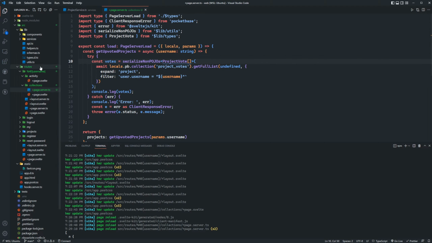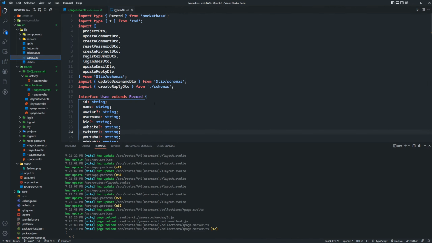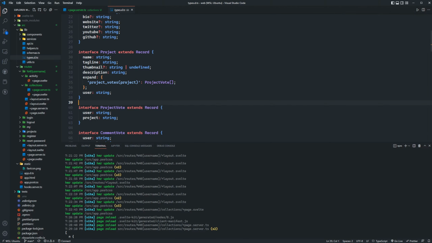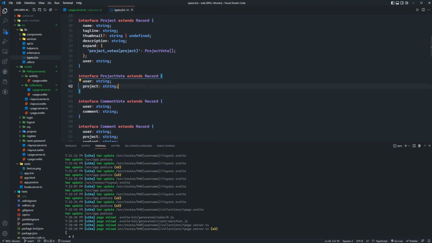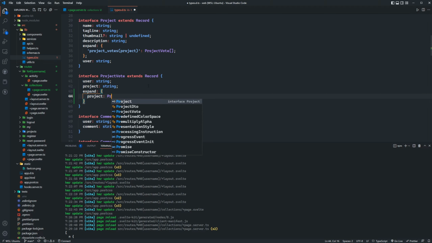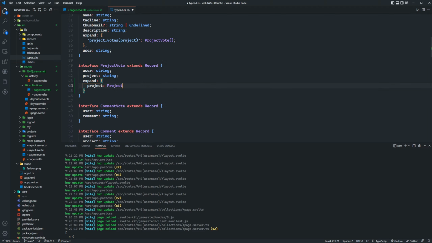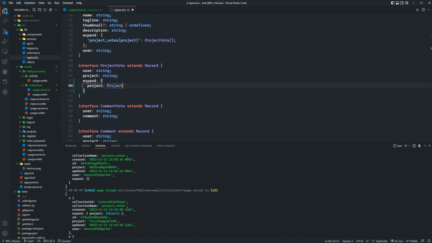But also in our types, for project votes, for project right now we have a string, but we also want to add an expand project, which is going to be of type project. And each vote is only related to one project, so this should only ever be singular. So it should only be a single object here called project. Unless that's an array of projects. I don't think so.